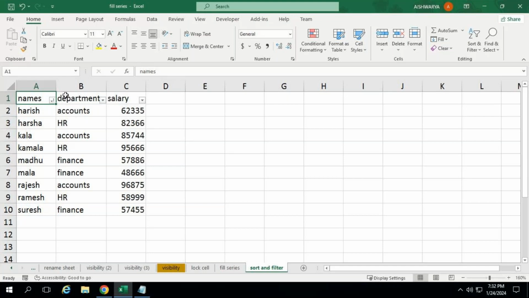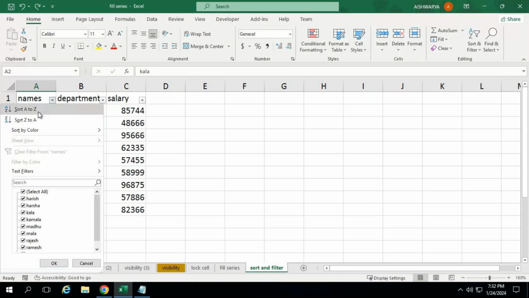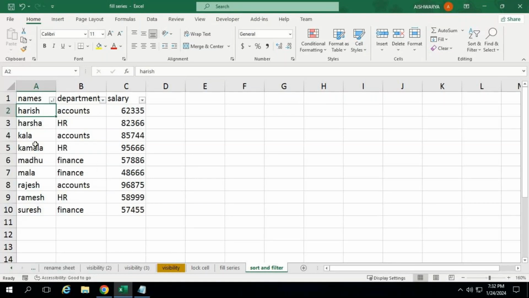Then again, what you have to do is click on this corner, and then click on Sort A to Z here. Now the data will be arranged according to the alphabetical order, like that.